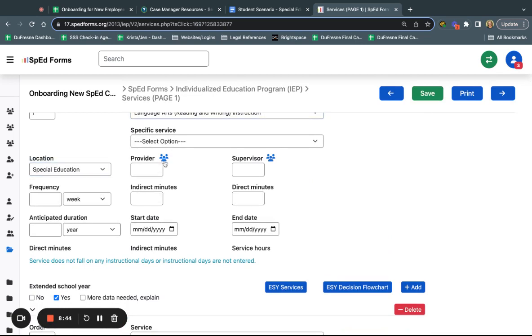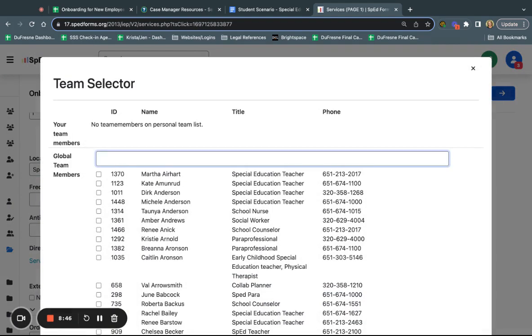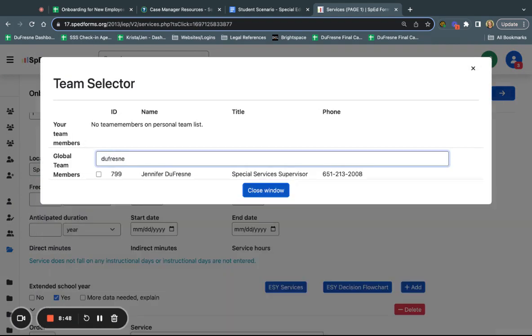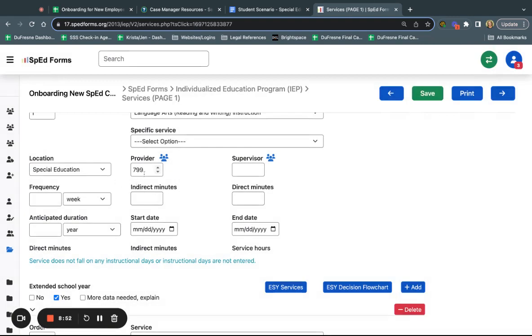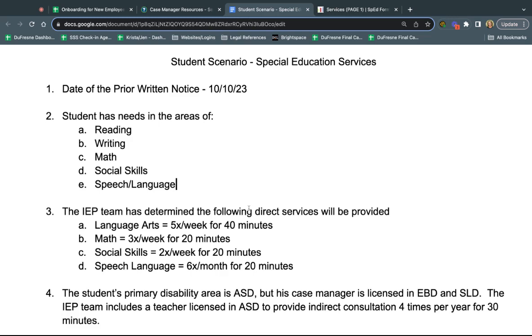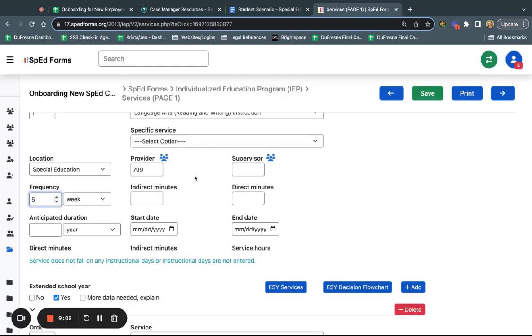And I'm going to be the provider, but I don't know my provider number, so I'm going to look it up. And so I pop that little box open and I check my own name and my provider number populates. And then I believe this was 5 times a week. I think we said 40 minutes. Yep, 5 times a week for 40 minutes. So no indirect minutes and 40 minutes direct.